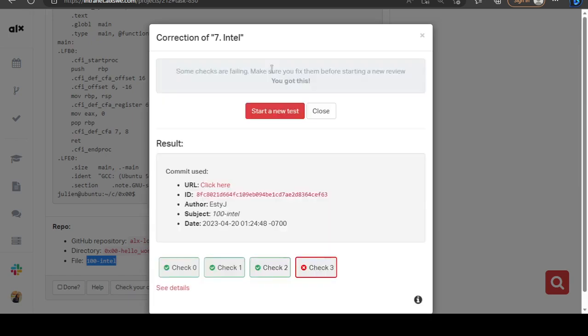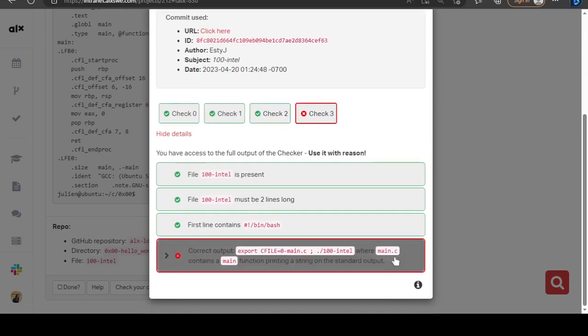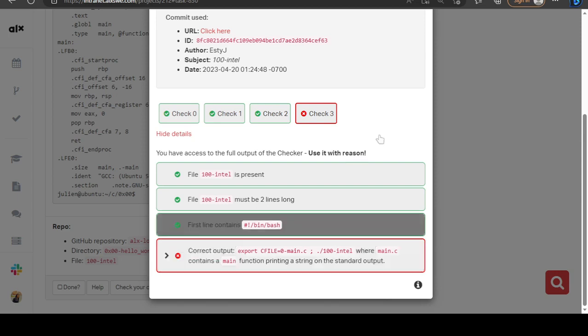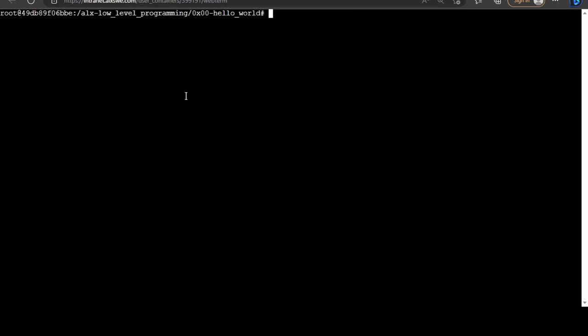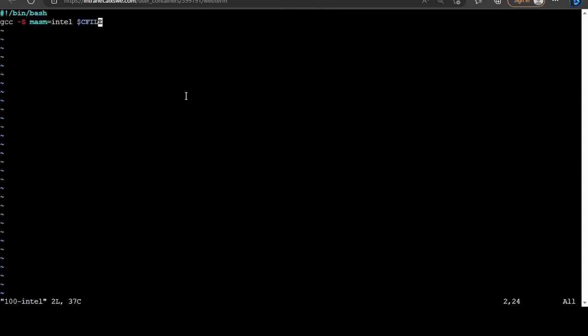Okay, so we are having one error, so let's see what the details of the error is. So correct output, the output is wrong, so let's check the script again. So let me clear the screen, then vim 100-intel.